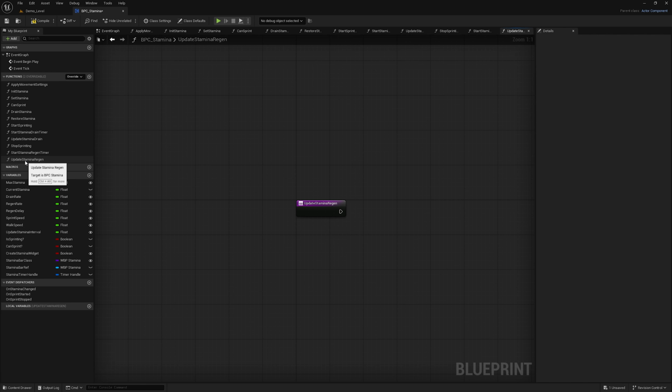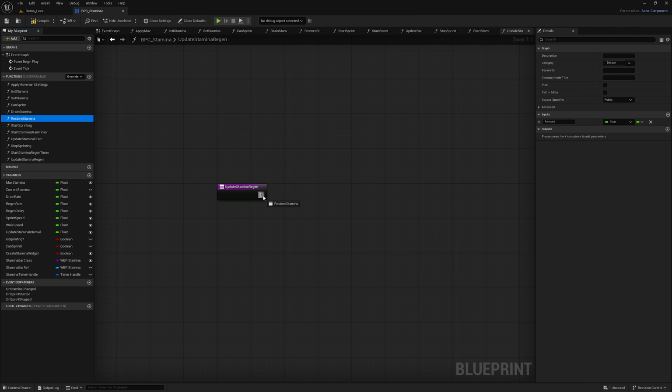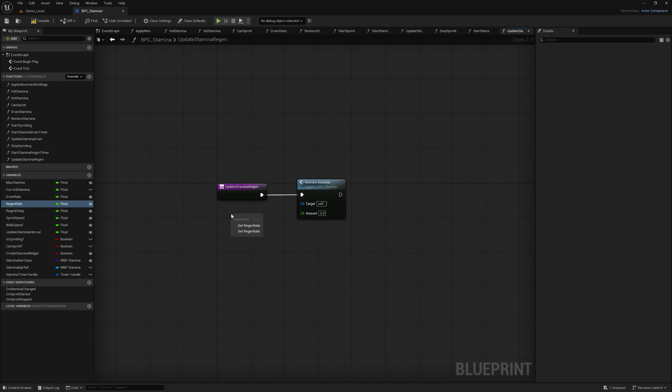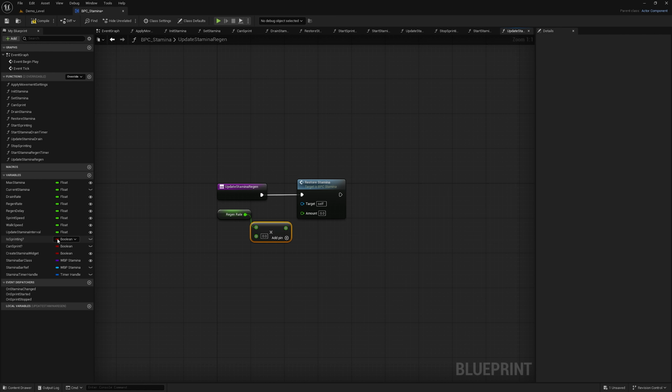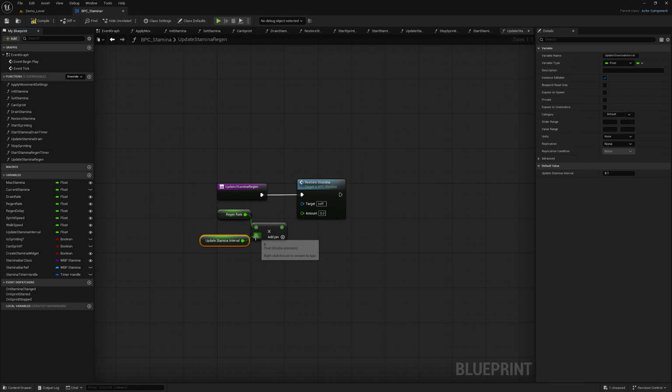Go to the Update Stamina Regen function, and then call the Restore Stamina function. Drag in regen rate, and create a Multiply node. Then connect Update Stamina Interval to Input B. This controls how much stamina restores each tick.